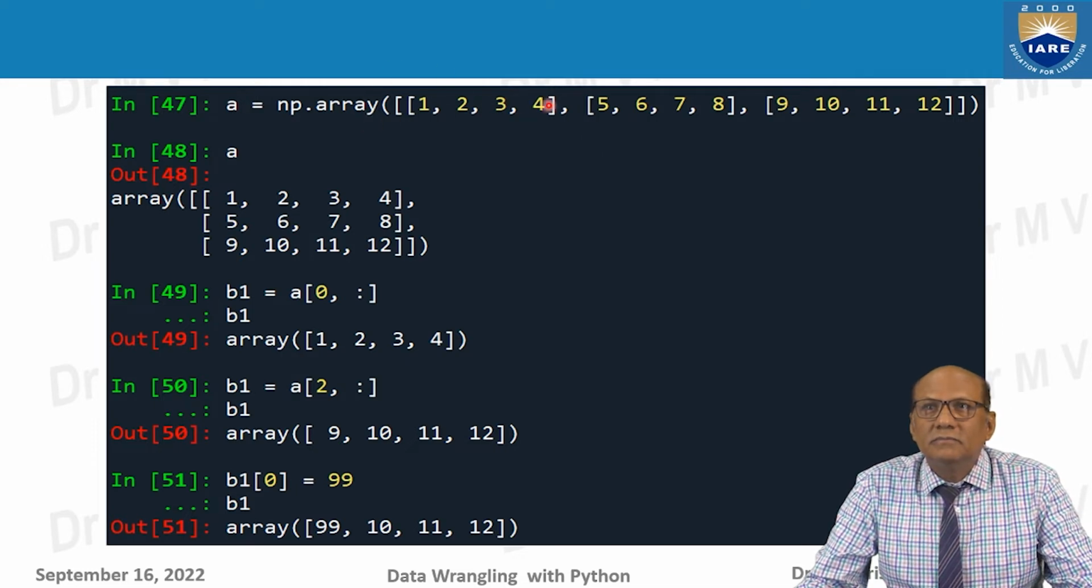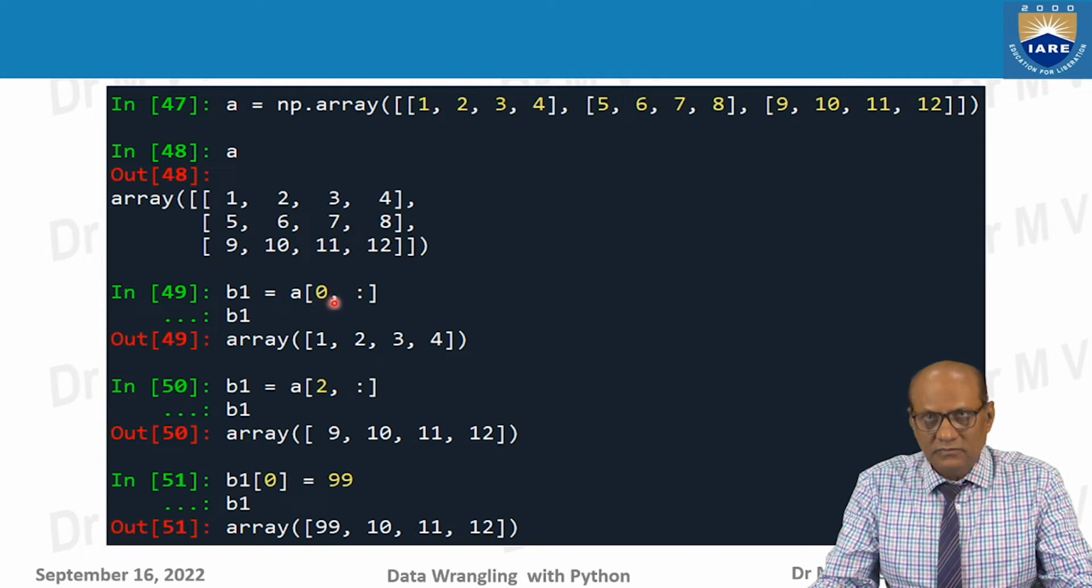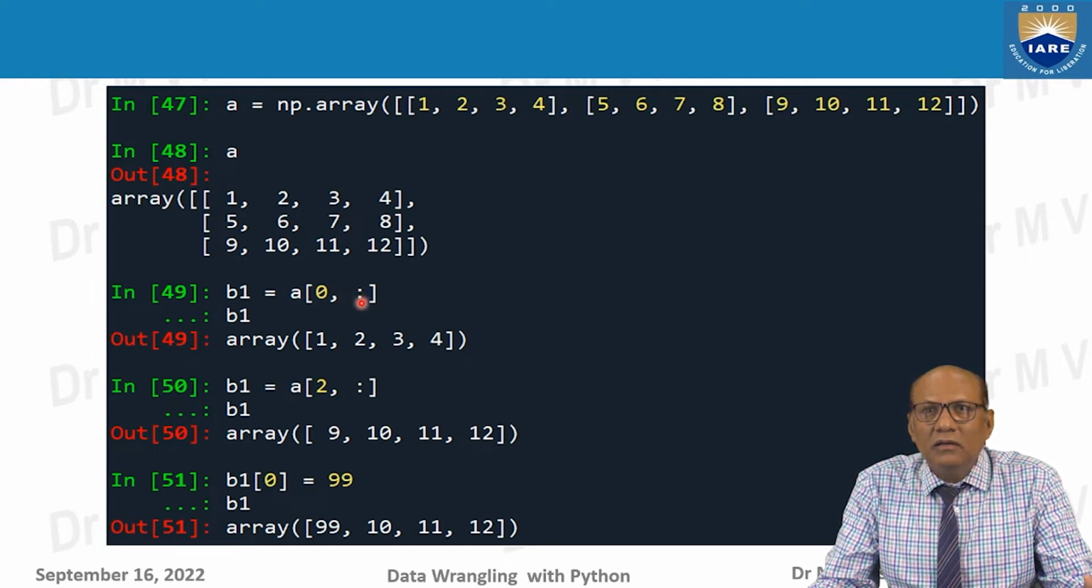Again, we are defining the matrix directly here. The matrix is 3 rows, 4 columns. We are starting from 0. There is no vector here, it is only a single index, that is 0. So 0th row and all columns. This is row, this is column. Only one row, that is the 0th row, and all columns. This is the 0th row, then the first row, the second row. So the 0th row means 1, 2, 3, 4, all columns.